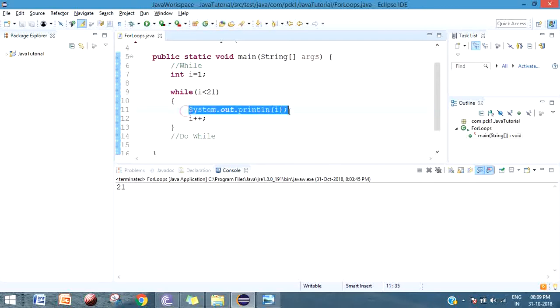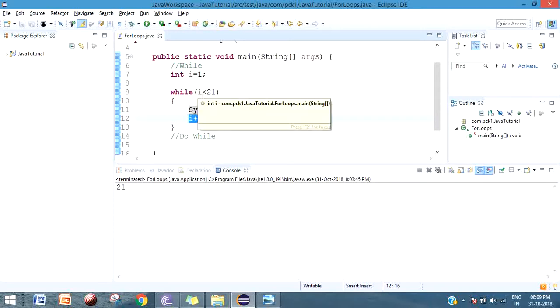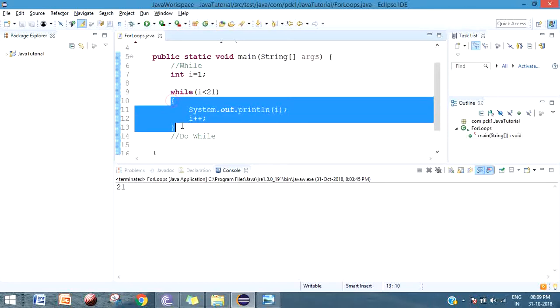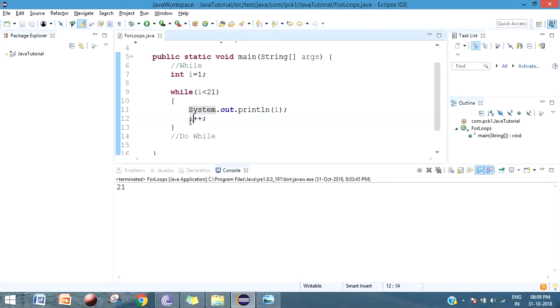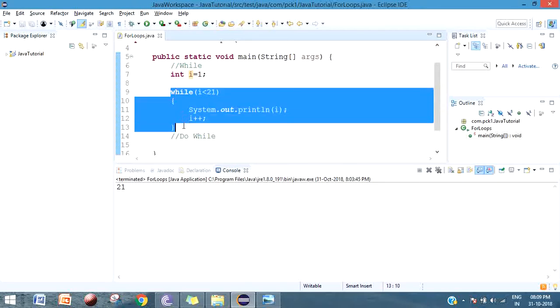First it will print the I value, and it will change the value of I from 1 to 2 because of this increment operator, and again it will go here and check the condition whether 2 is lesser than 21, and this returns true, so it executes it. So up to 20 it will check, and when this increment operator reaches 21, it will go and check whether 21 is lesser than 21, the condition fails. So it breaks the while loop and comes out.